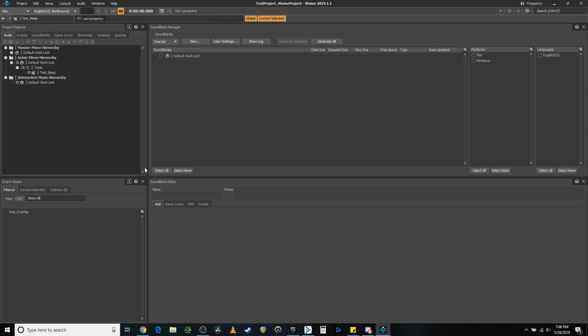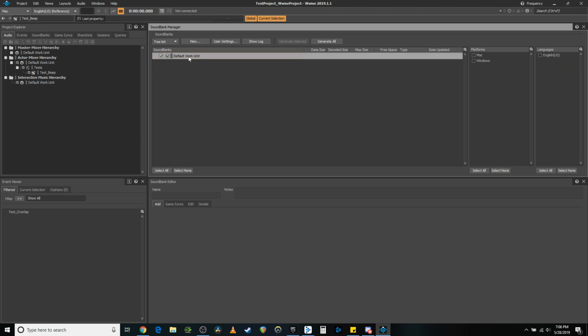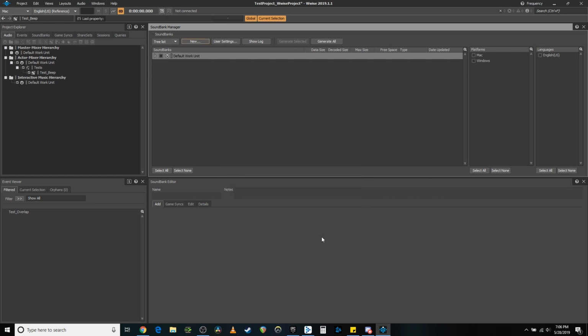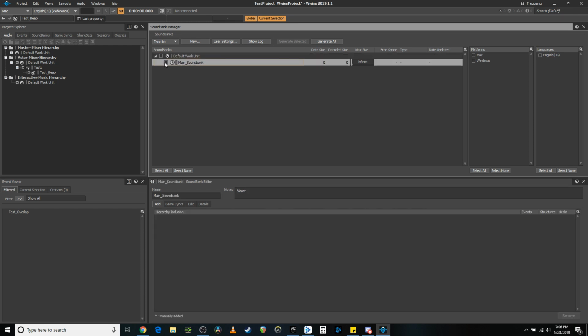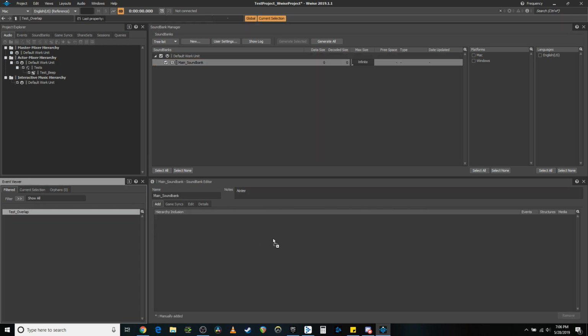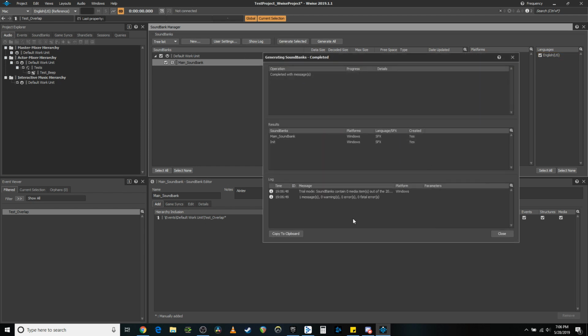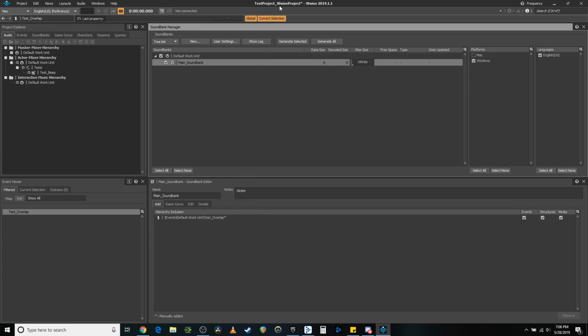Layout, sound bank, new, and we're just going to call this main_sound_bank. There we go. And then we'll throw in the test overlap in there. Make sure to include Windows and English because, well, for you, you might use something else. I'm just doing Windows because that's what I'm using. And then we're going to generate selected. No errors. That's the first important step.